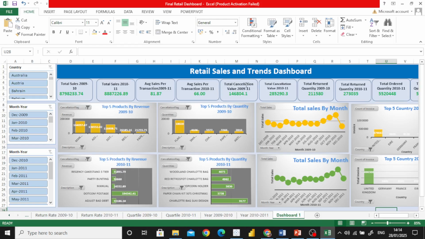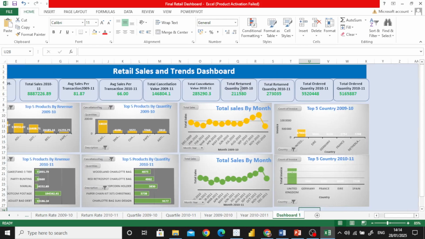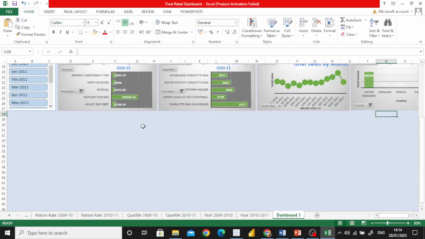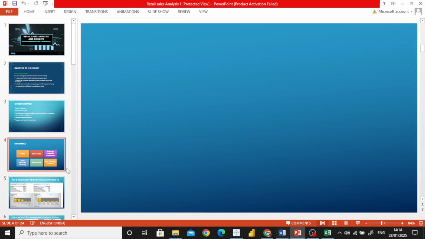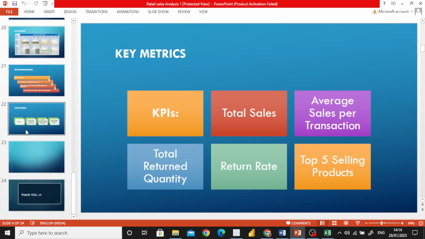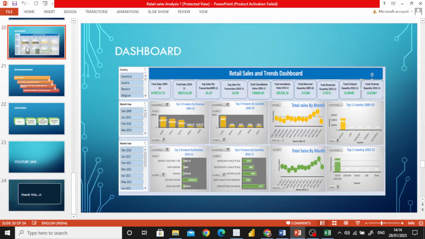Here you can see the total. We already calculated the total cancellation value for 2009-10 and total cancellation value for 10-11. Then total return quantity and total ordered quantity. I added all my visualizations here, and you can add the slicers from here. This is our dashboard. These are the KPIs.